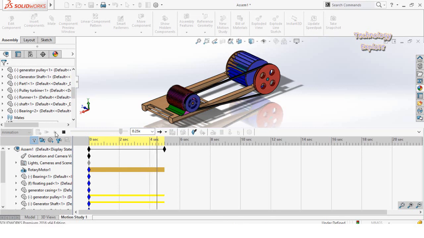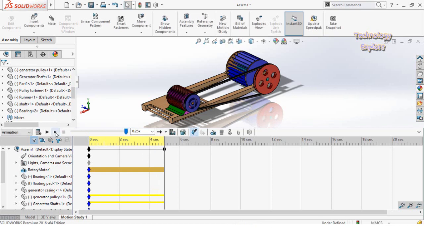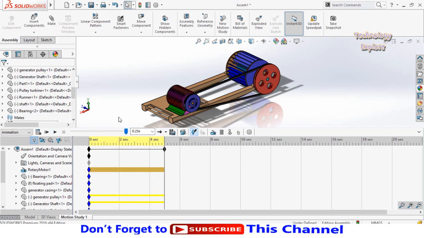In this video I am going to show you how you can make a floating water wheel in SolidWorks. At the end we will also create this type of small animation.